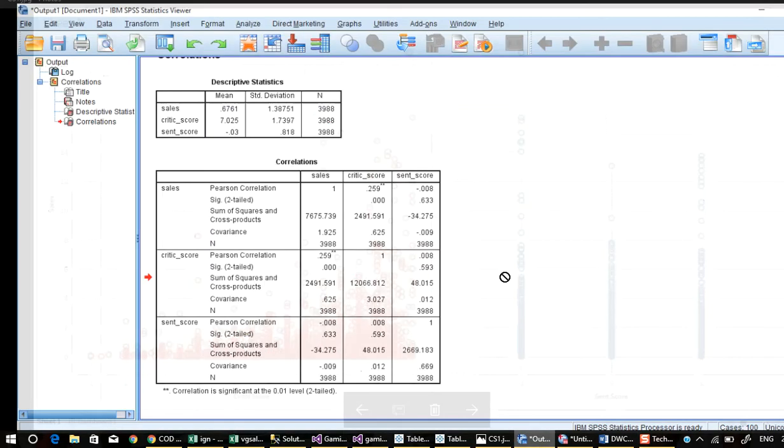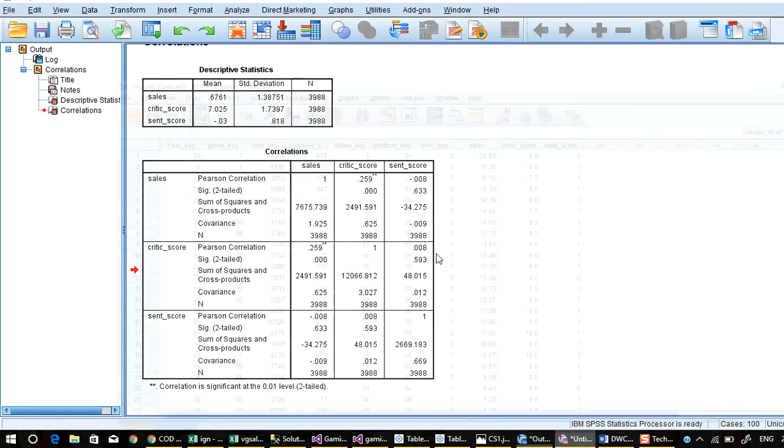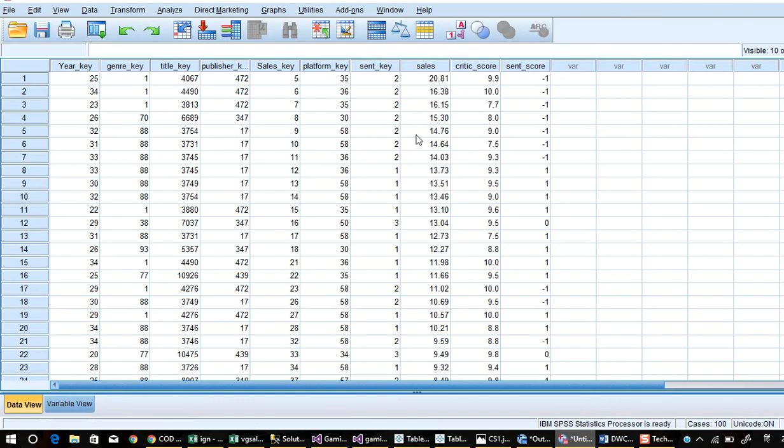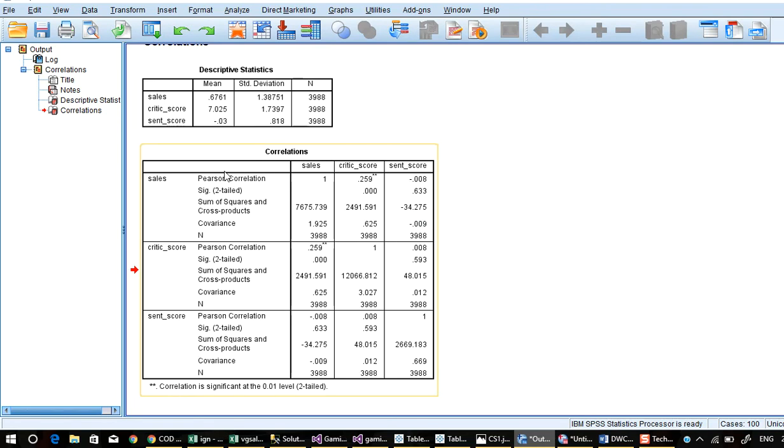To complement this, I conducted a statistical test over the same variables. I conducted a Pearson correlation test, and here we can see that sales is directly proportional to critic score with a score of 0.259. That means if the critic score is higher, the sales is higher, while it is negatively proportional to sentiment score. But the value of the Pearson correlation score is 0.008, which is very insignificant. So the sentiment score doesn't really have any effect on sales, while the critic score does have an effect on sales.